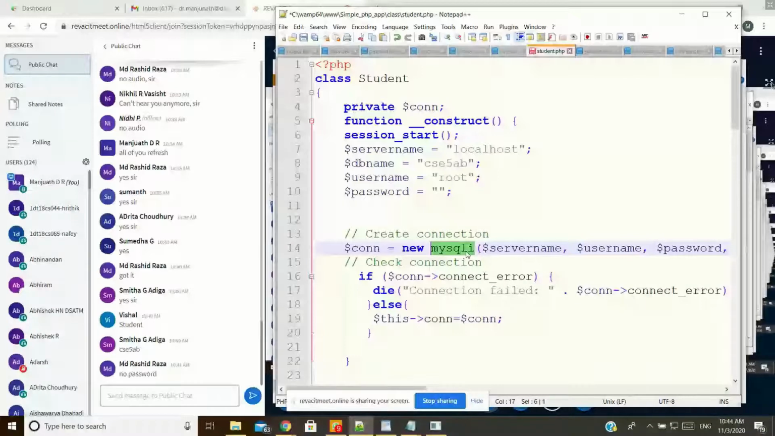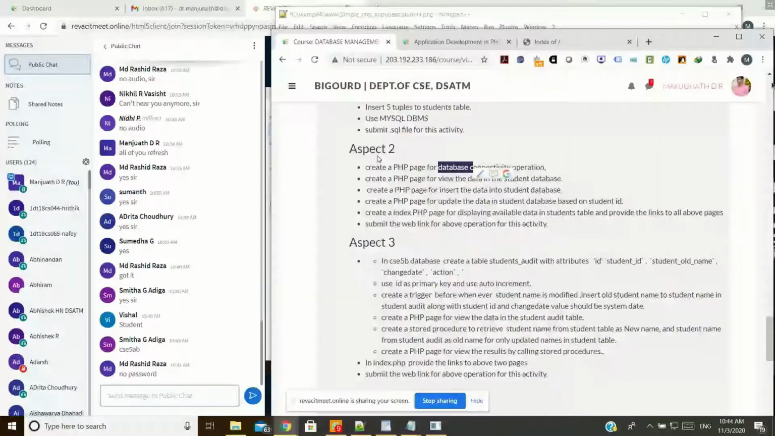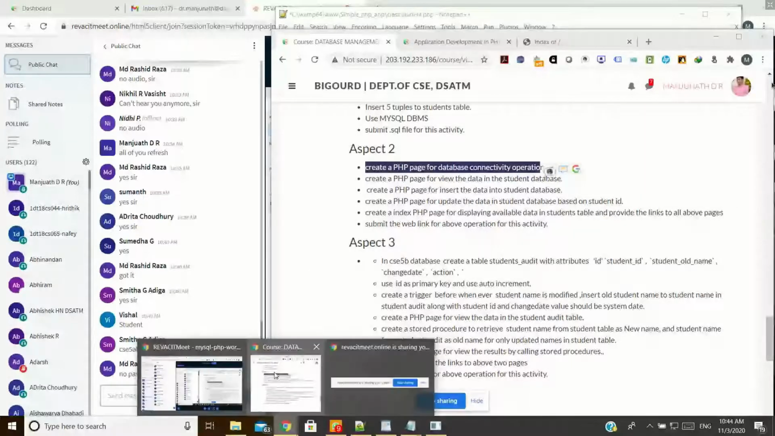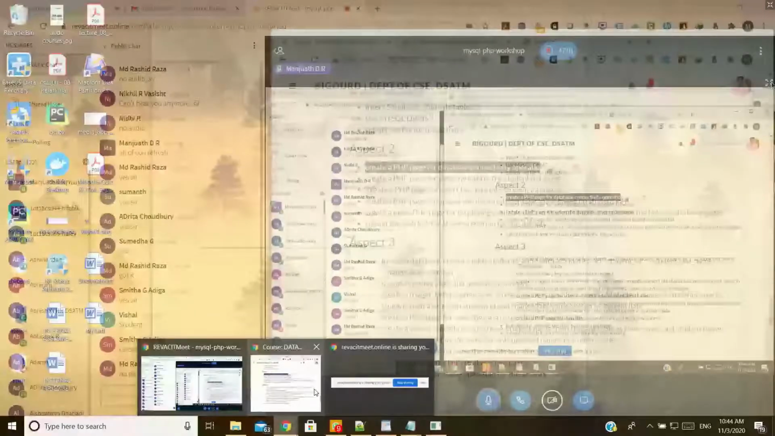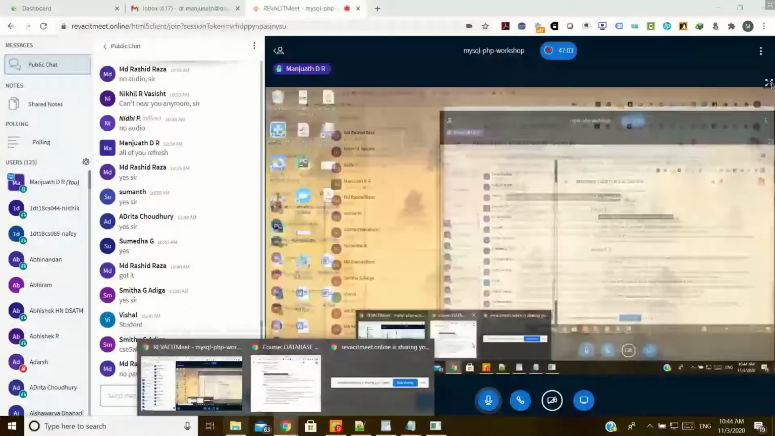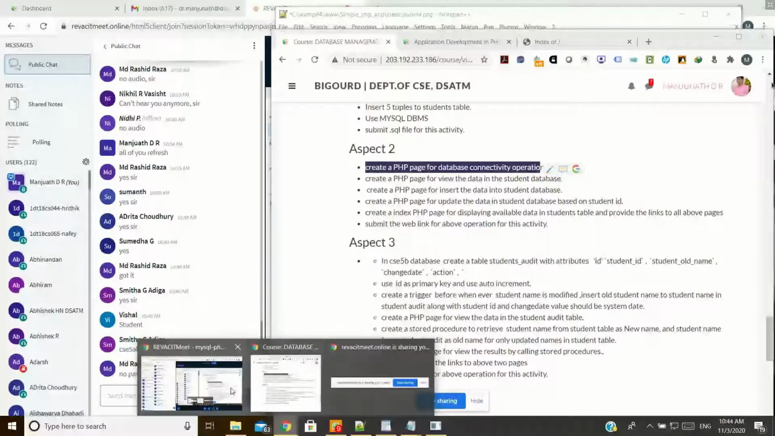Okay. So that's the second aspect we have completed now. So this is completed, right? Now we are connected. Let us check whether we have connected or not. How to run my application? I want to see whether it is connected and running or not.